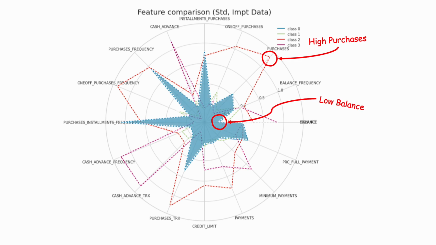Cluster 0. These customers, whom I refer to as dreamers, have the lowest balance but manage to make significant purchases. How? By relying on installment payments. They have low one-off purchases and one-off purchases frequency, meaning they don't make big purchases in one go. Instead, they opt for installments, as seen by their high installments purchases and installments frequency. Despite not having much money, they find ways to keep spending.